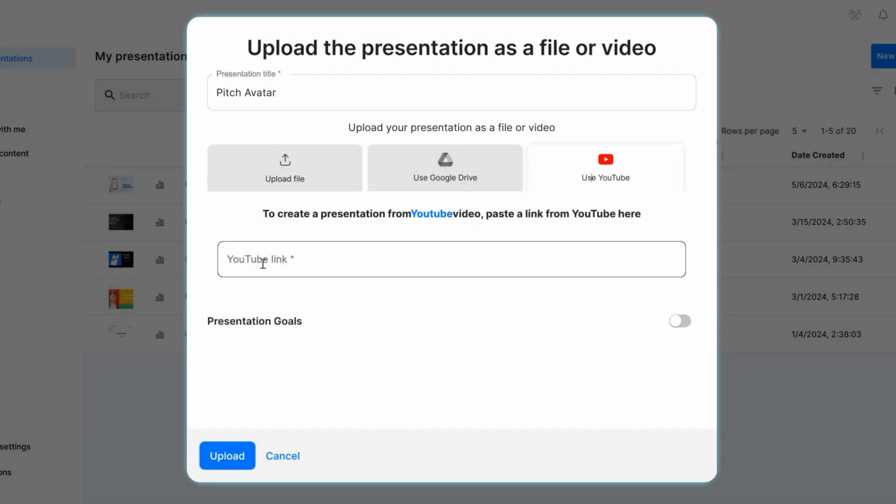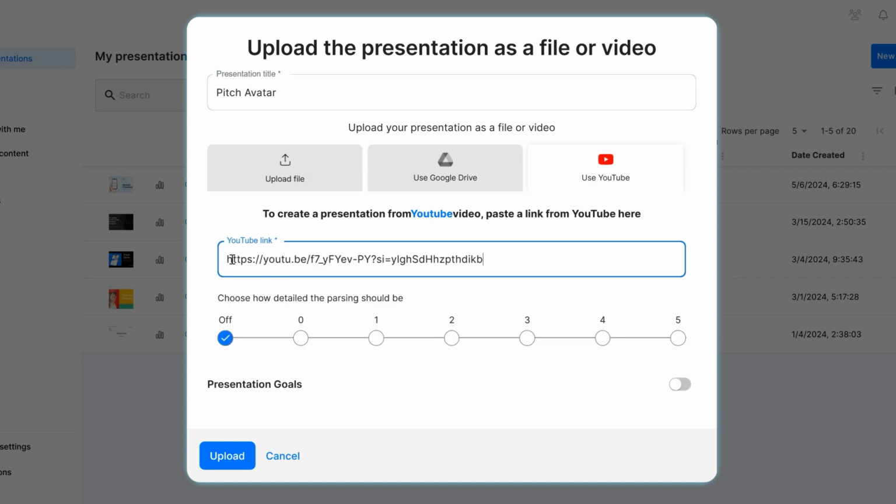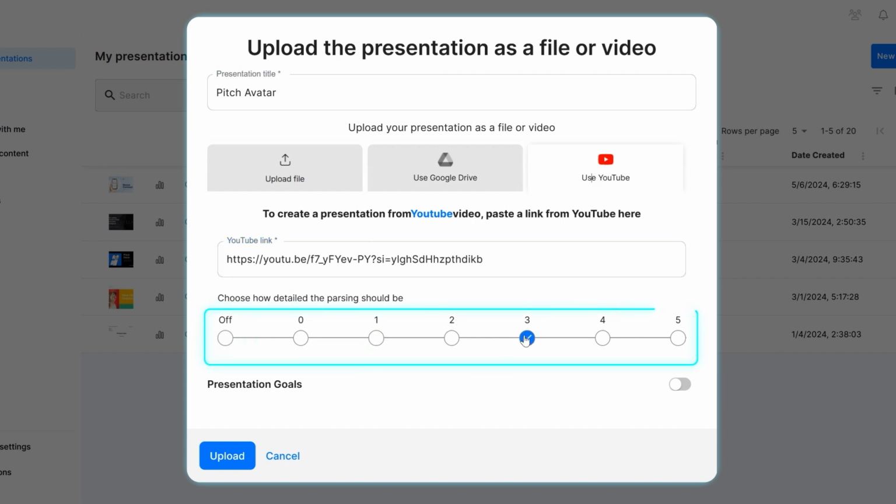When you provide a link to the video, you will be given the option to include the whole video, then just leave the default checkbox off under Choose how detailed parsing should be. Or split the video into slides, then depending on the value from 1 to 5 you can adjust the number of slides the file will be parsed to.